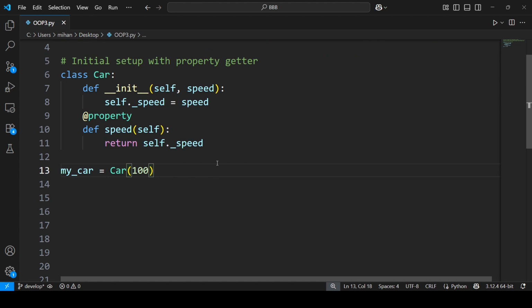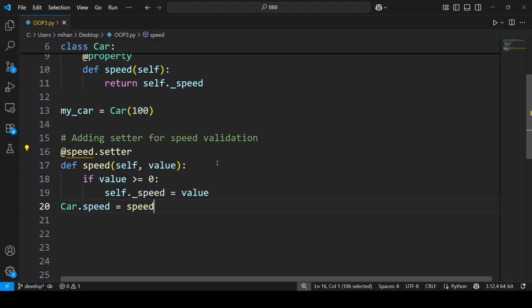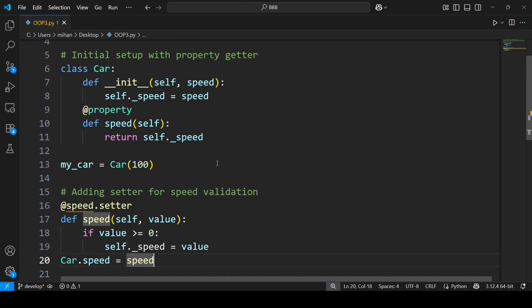Now let's test this setup. Create myCar = Car(100) and run print(myCar.speed) to see the initial speed. This shows how the @property decorator lets us access speed like an attribute. Take a moment to observe the output, and let's discuss why this is useful before adding more.